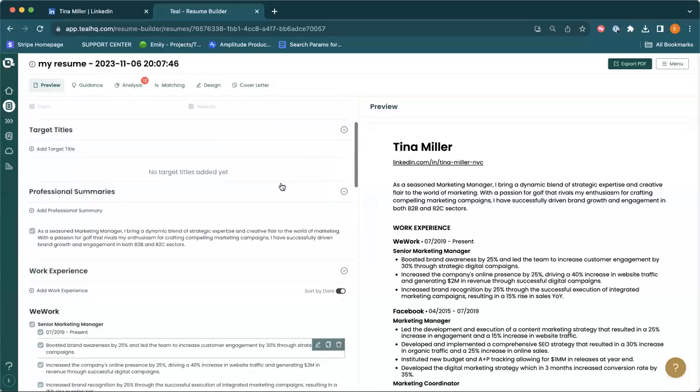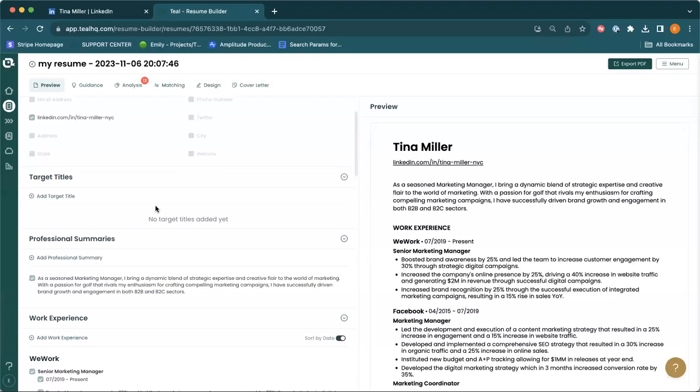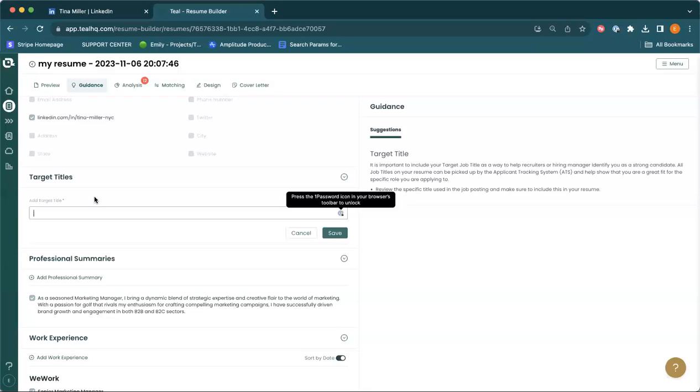Something else I wanted to point out about the resume builder is, speaking of guidance and help, when you click into areas on the resume builder, like target title, for example, you'll see that this right side is automatically going to take you to our guidance. Guidance can be found up here in your toolbar, but will also auto-populate on the right-hand side here. The guidance is really helpful because, for example, if this is the first time you've ever written a target title on your resume, you might be wondering, what do I include? So the guidance is meant to provide some suggestions.